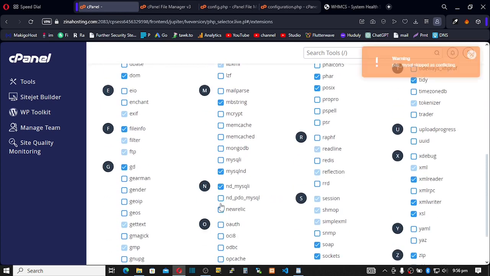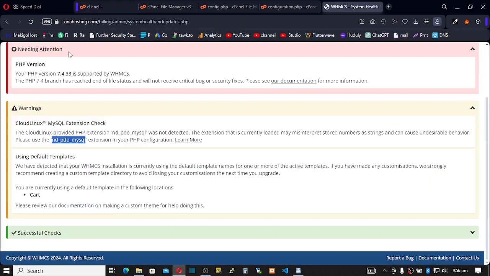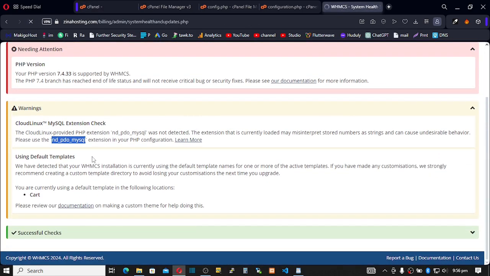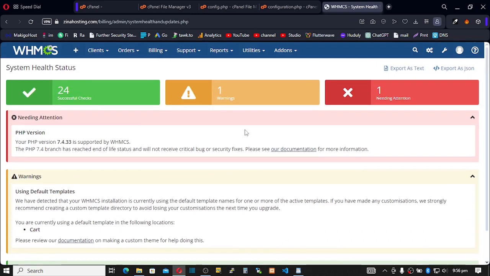Just click on it. Now if you see this error, don't worry. All right, don't worry about it. Go back, reload, and that error is gone. All right, so now we have 1 warning, 1 needing attention.